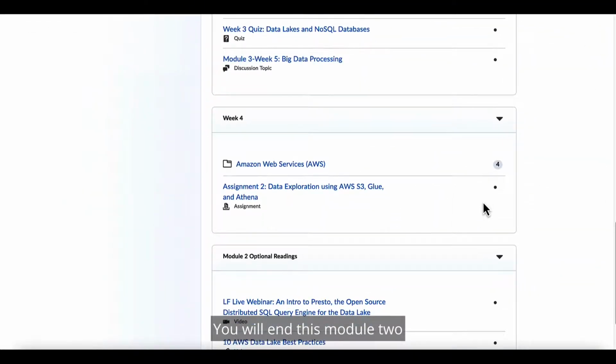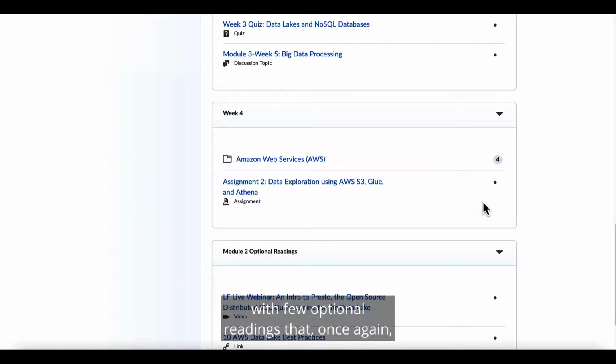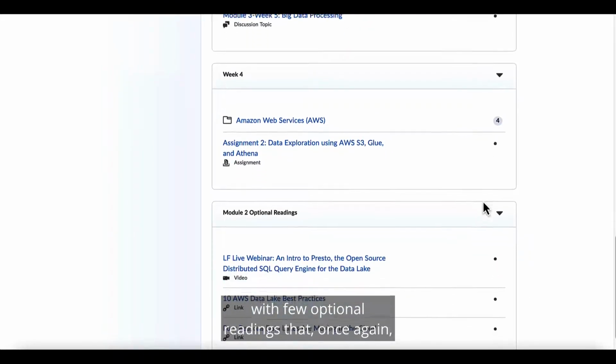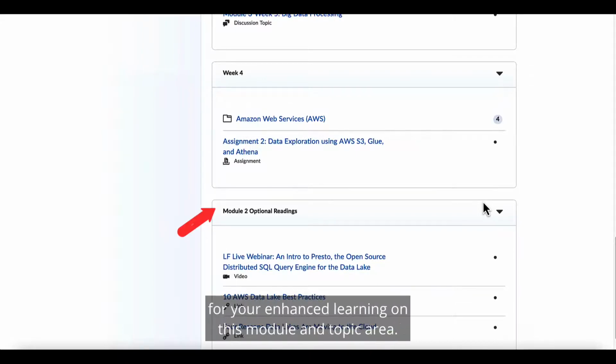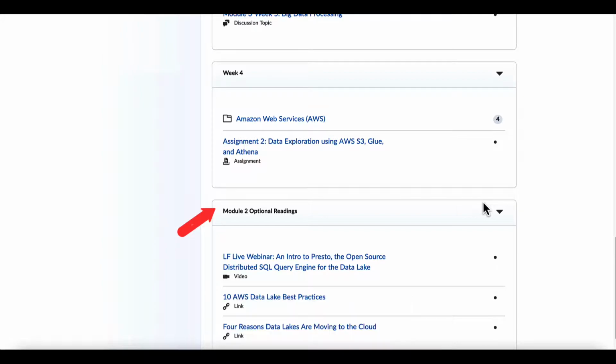You will end this module 2 with few optional readings that once again I will encourage you all to cover without fail for your enhanced learning on this module and topic area. Okay?